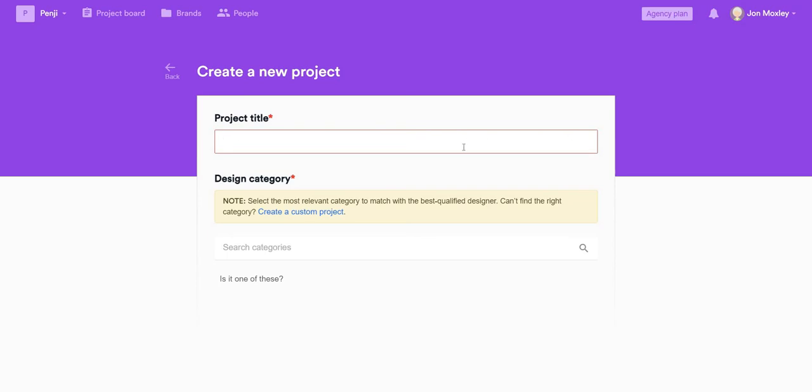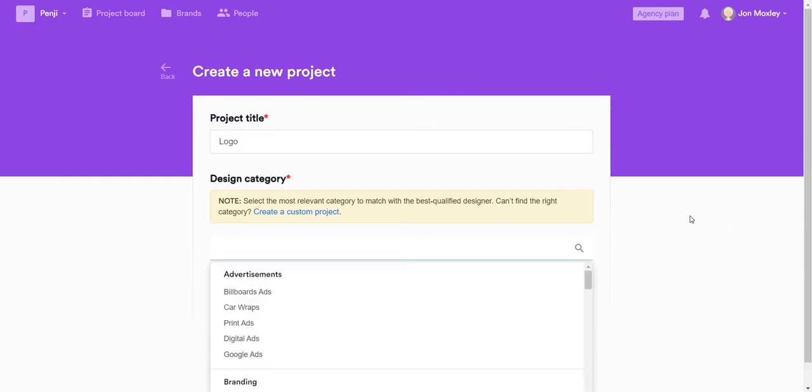So let's just say I want to do a logo. The cool thing is once you type in your title, it'll say, is it one of these? And yes, it is actually a logo. But let's just say it wasn't that obvious. What I want to do is click on the category section here just to show you how many possible categories Penji allows you to create when it comes to your graphic designs.